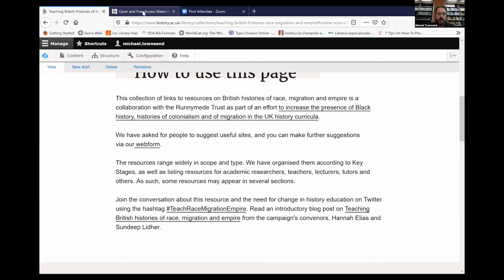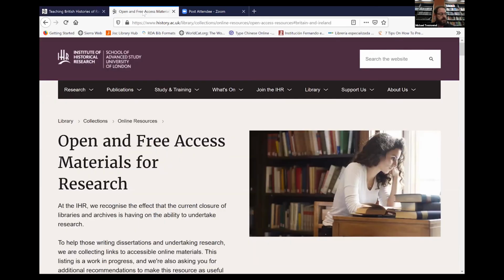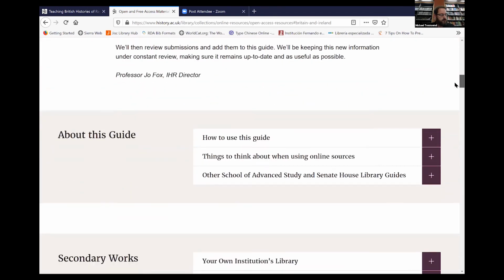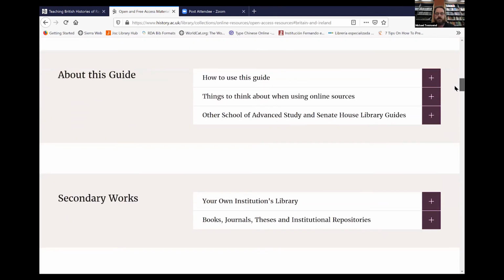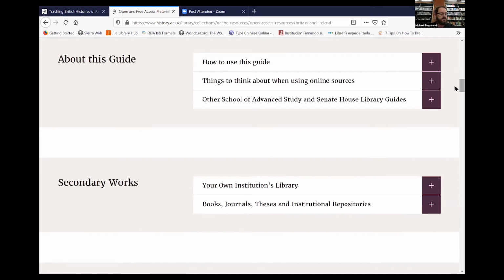So similarly, in March of this year, we put together a resource portal, which again sought to list as many freely accessible resources as possible that might be of use to history researchers of all kinds. And since that time, links to over 750 resources have been put on this page. Again, if we scroll down the page, and this is a bit larger, you can see it's structured quite similar to the page on race, migration and empire, obviously with different sections.